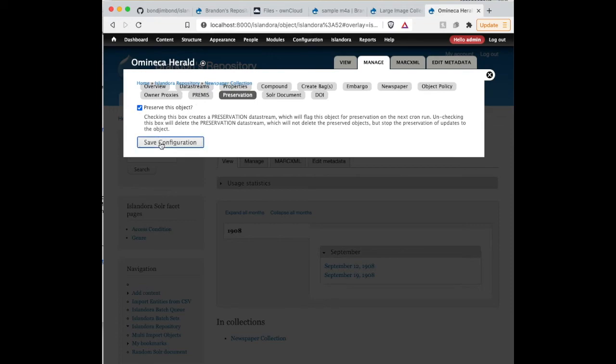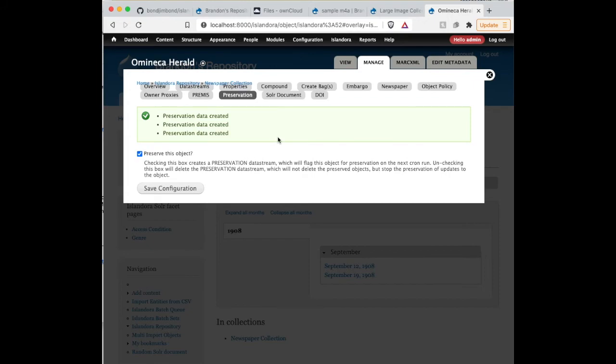Once you do that, a preservation data stream will be created for the newspaper object as well as for all of the newspaper issues associated with it. You see this newspaper has 3 objects total. There's the newspaper and there's the 2 issues. You'll notice that the pages of the newspapers individually were not flagged. That's because Islandora WestVault processes the newspaper pages as part of the newspaper issue. So the pages aren't preserved individually, they're preserved as a group.